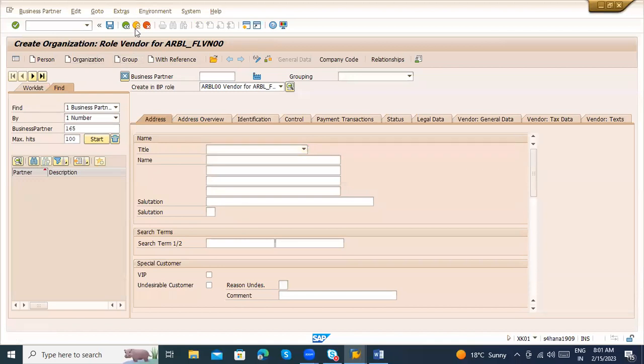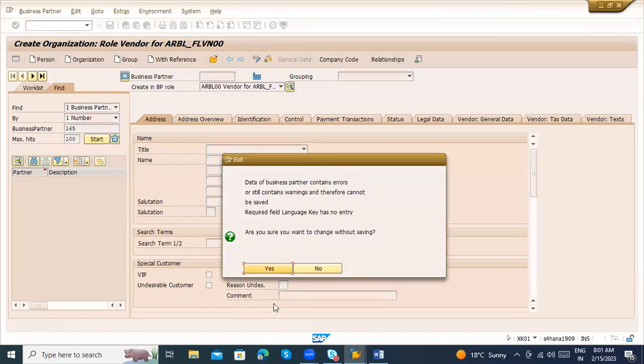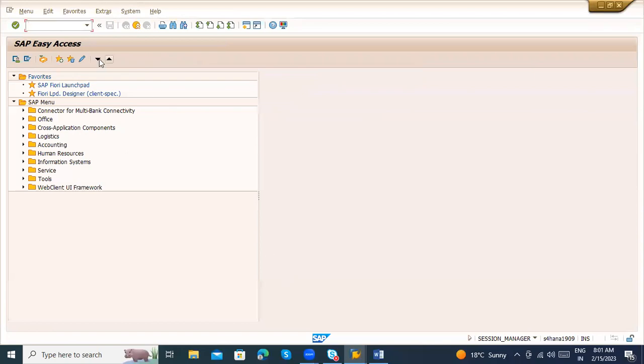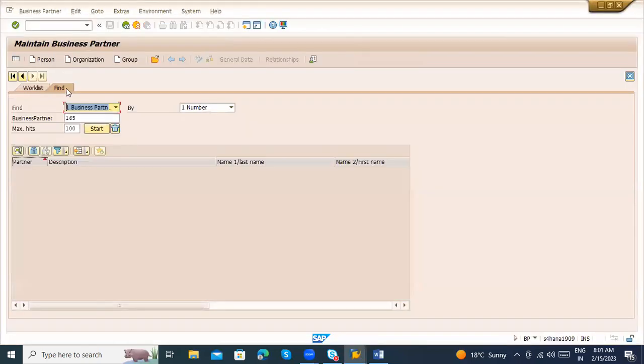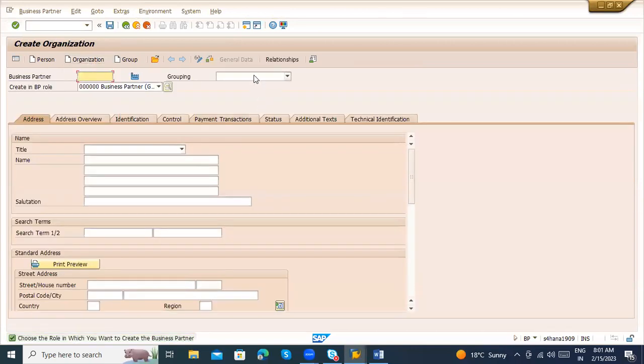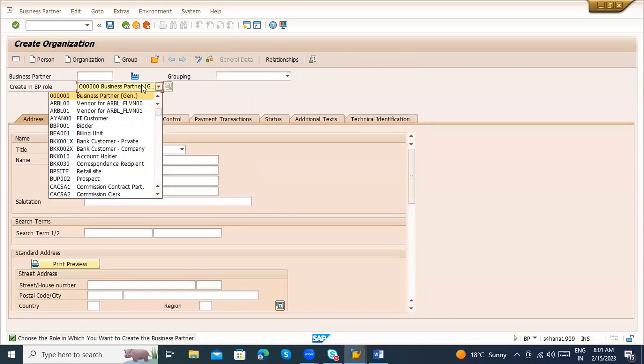Before creating the business partners, I just want to take a moment on what is important here. Before that, let's go to BP again. In the business partner, when I'm creating the business partner as an organization, you see that there is a grouping and there is a BP role. So what is this BP role and grouping?